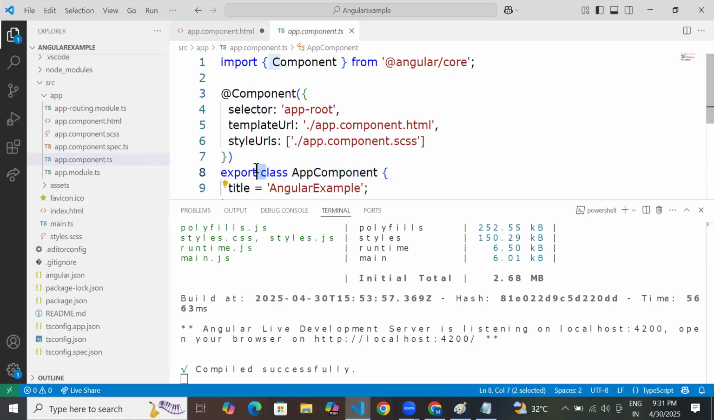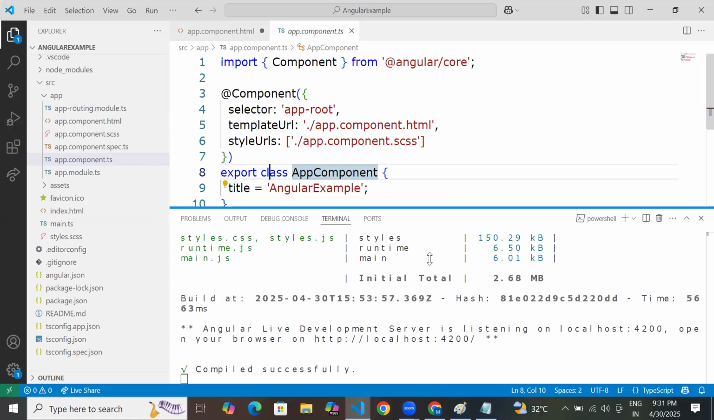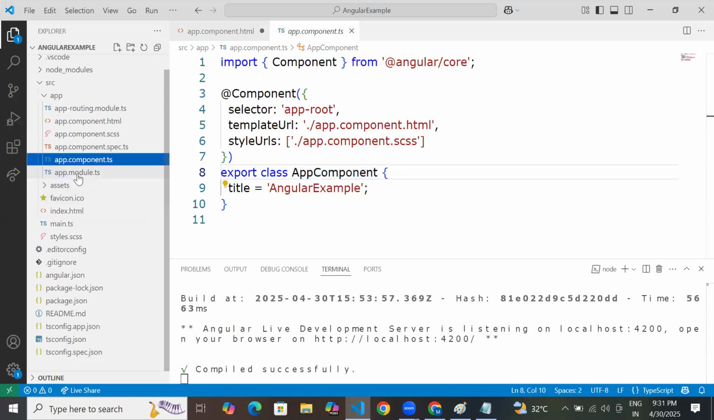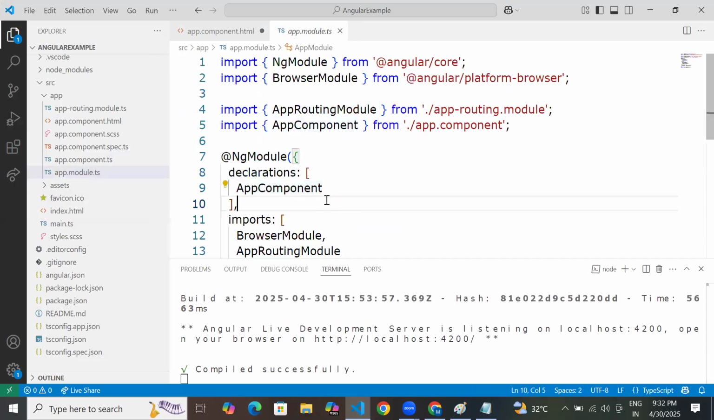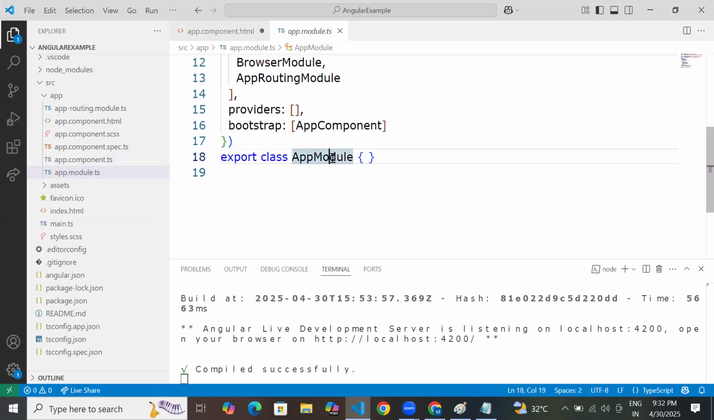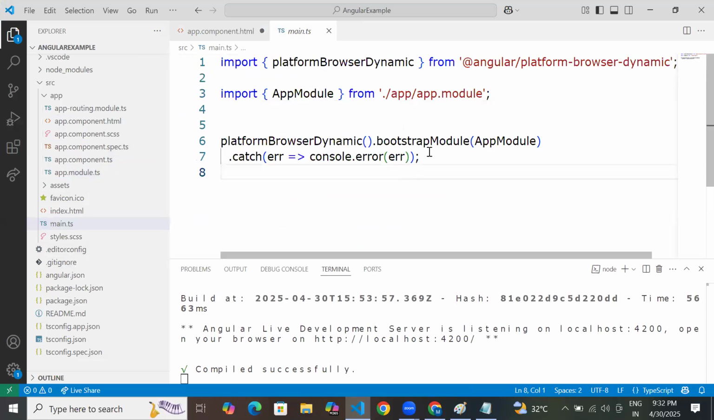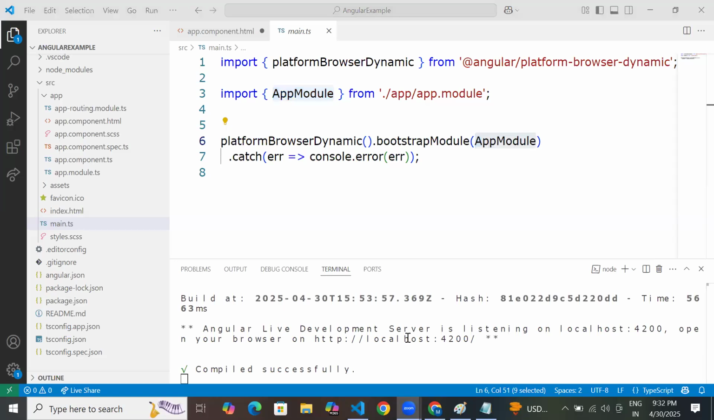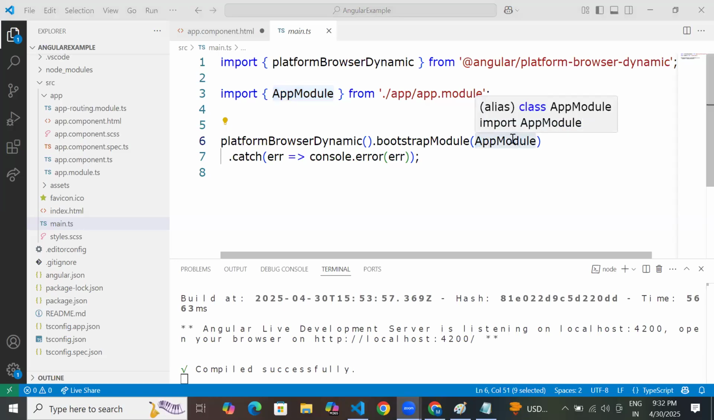app.component.ts, is it a class or not? Yes. If you look into the app.module.ts, is it a class or not? App module is a class. If you look into the main.ts, the main.ts will call the app module class for creating an object. Say yes or no? Yes.